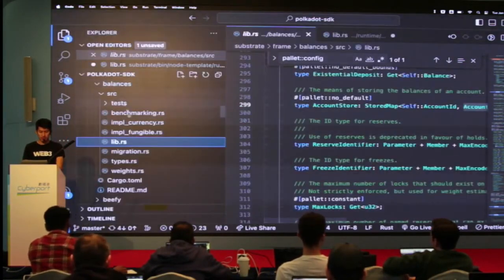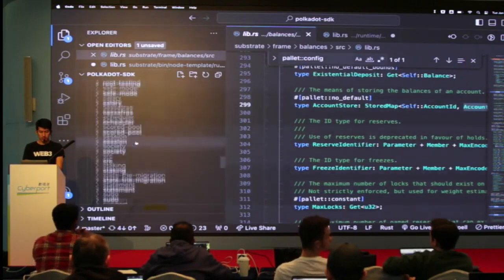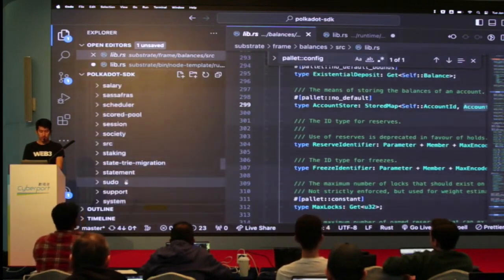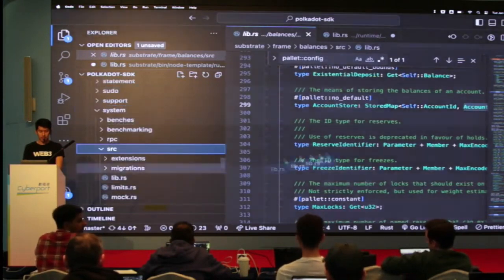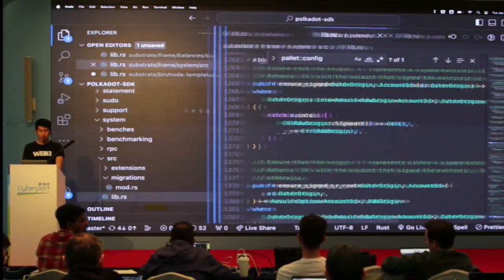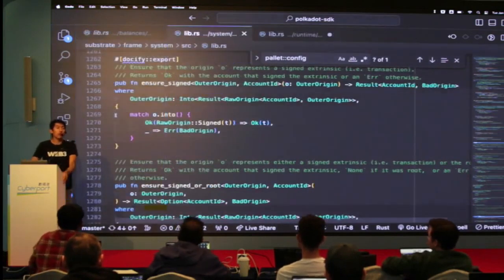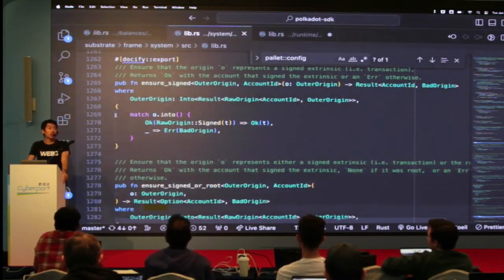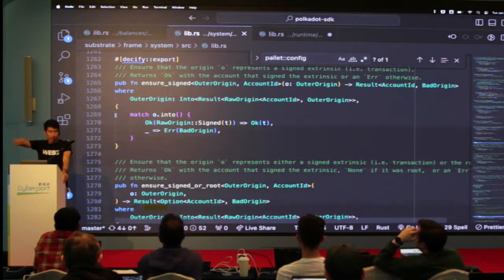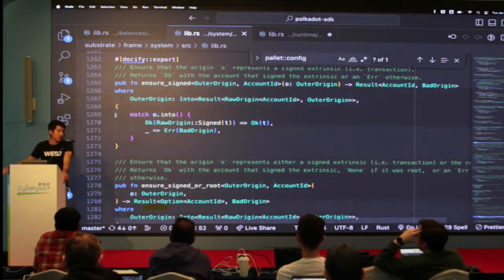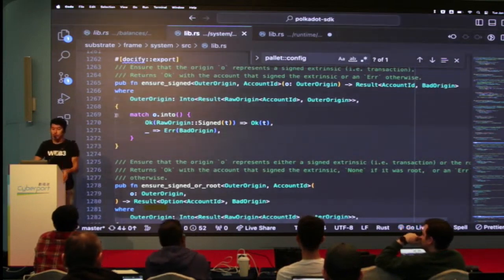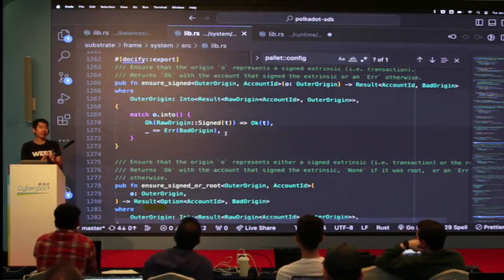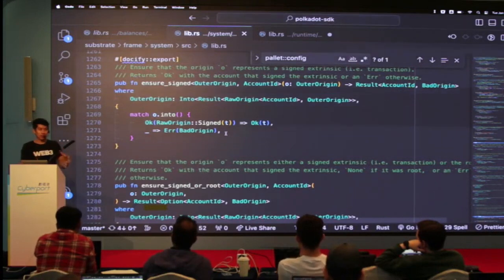Yes, Marisha. So my question is on the account store in the balances pallet. What is the real significance of having that storage item inside the balances pallet? If you're making a blockchain where you want to store that balance separately, you can do it. So just for flexibility reasons. It's just flexibility. Exactly.